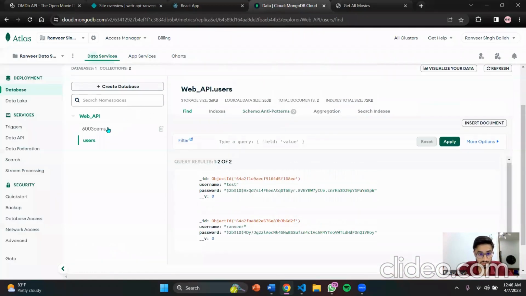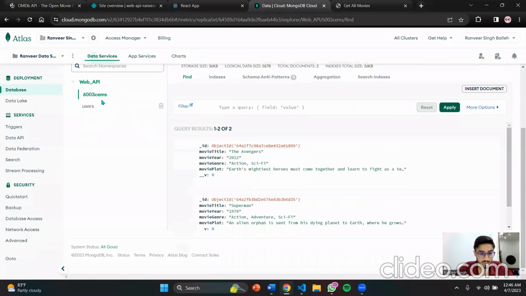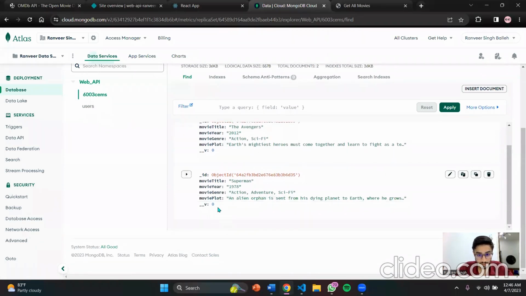Let's just double confirm here at the MongoDB, which I've created under 6003 CEM. So you can see here, the Superman movie has been stored into the MongoDB Atlas.